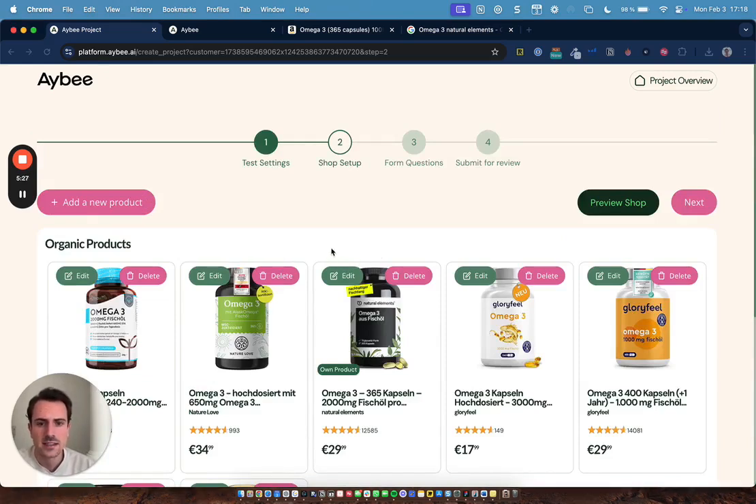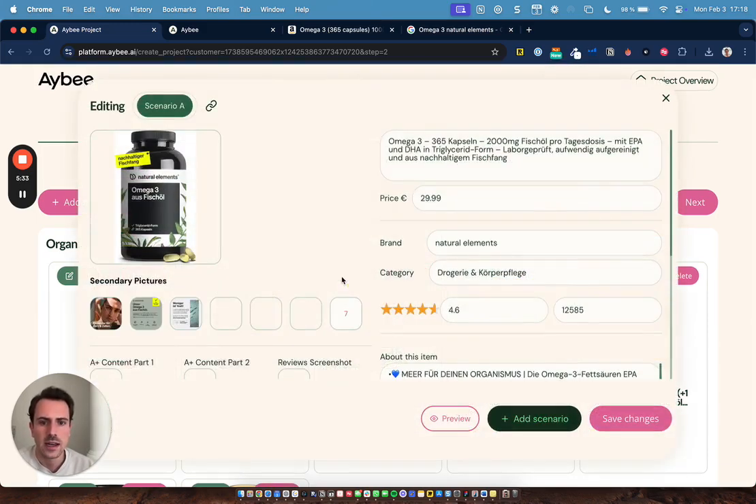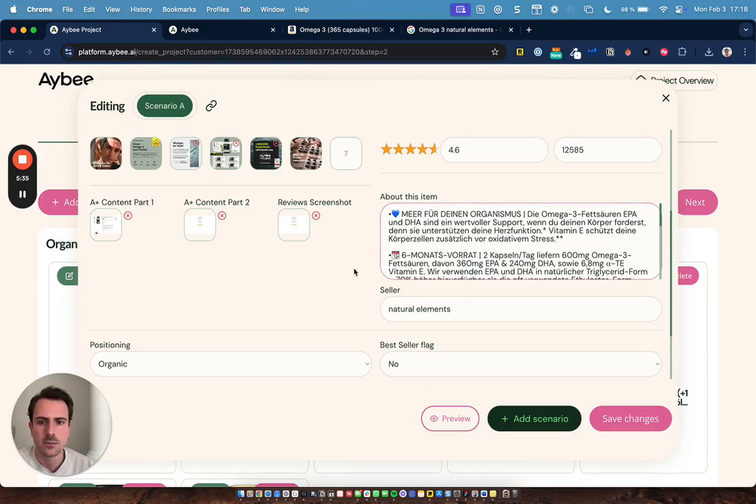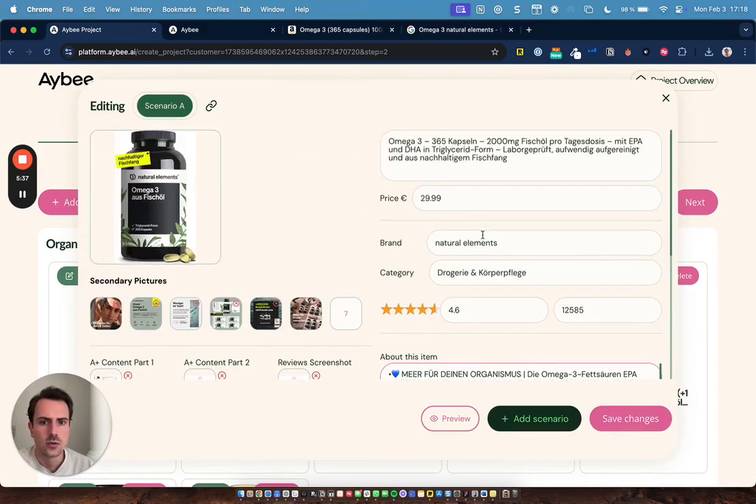We now can go ahead and also do modifications to the product. As you can see, this is here our own product. When you click on edit, we can go ahead and perform any changes to the product itself. As I said, we want to test in this case a packaging test. We want to do an A/B test and compare two different packages or pictures.